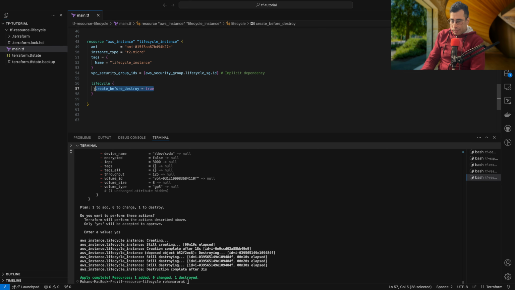So let's go ahead and comment it out, and let's discuss the other sub argument, which is prevent destroy. I'm just going to say prevent destroy is equal to true. Now, if I don't use prevent destroy, what happens? If I say Terraform plan destroy, it will show me that it's going to... if I say Terraform apply destroy, let's go ahead and destroy everything.